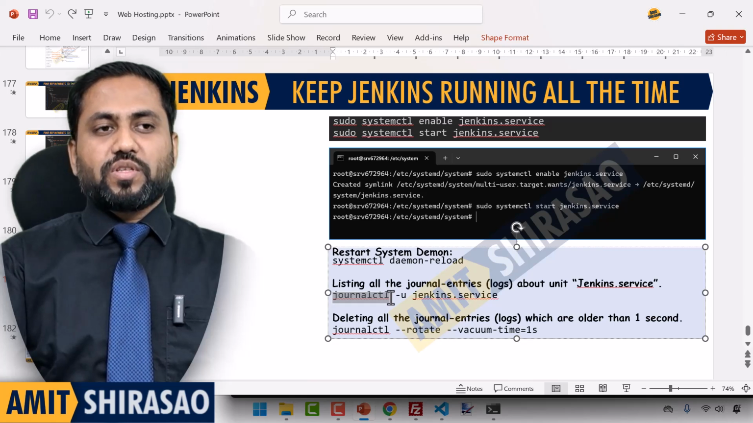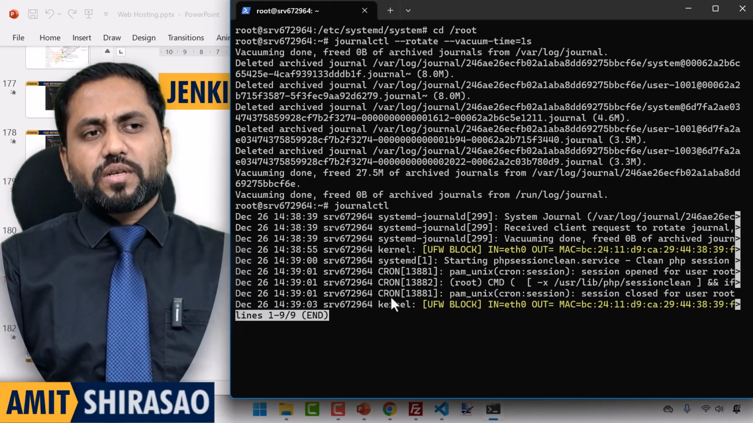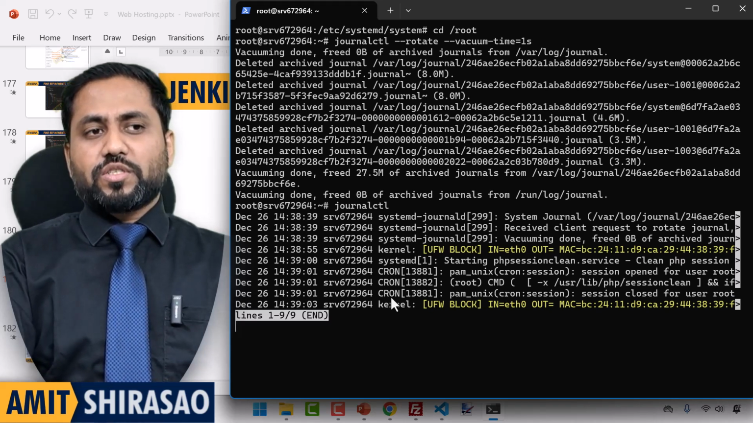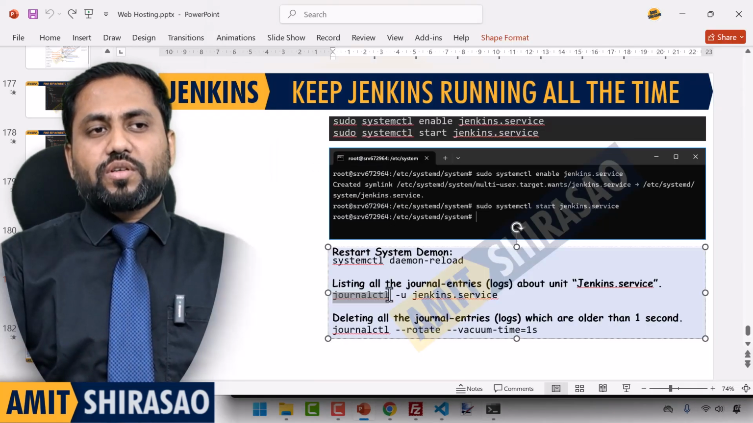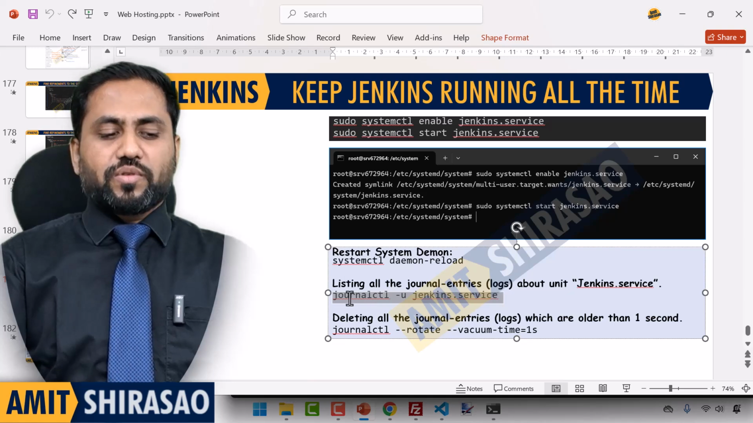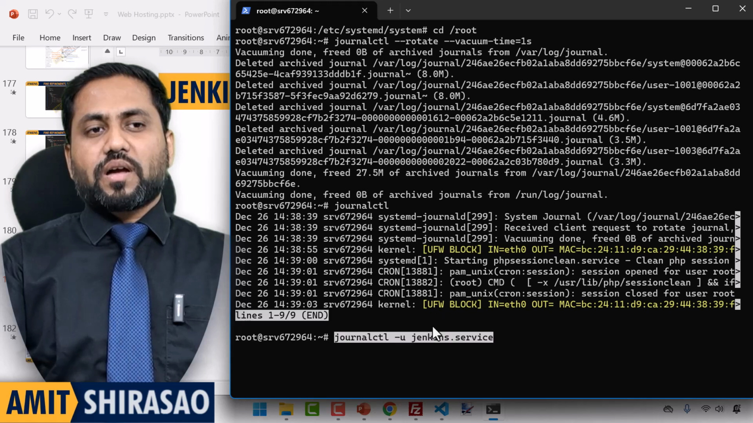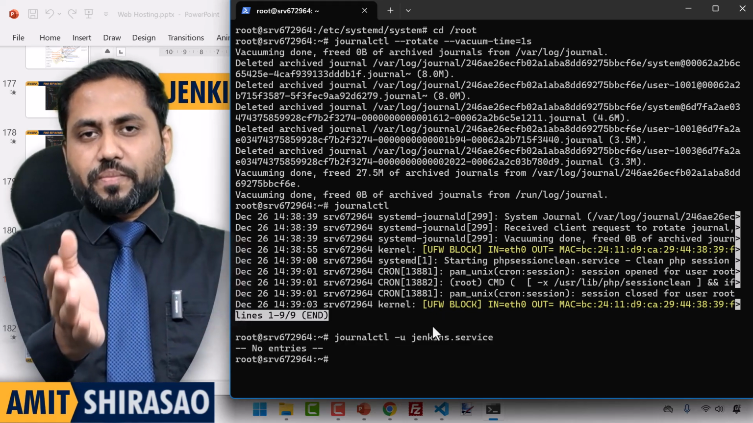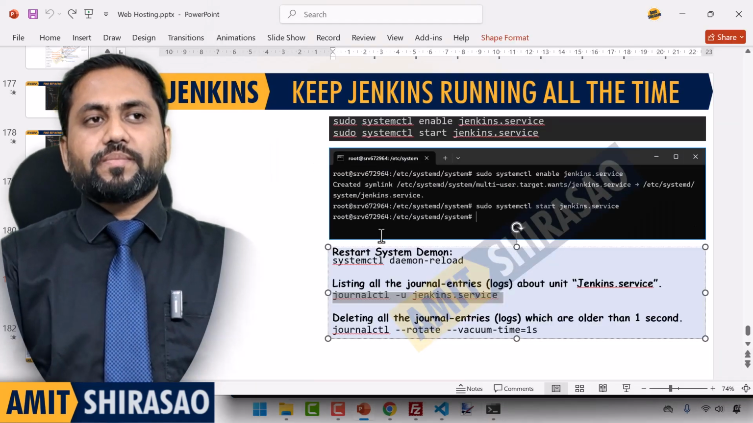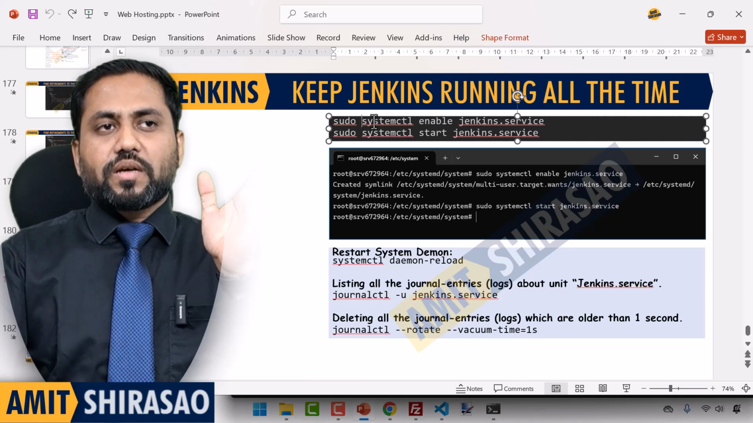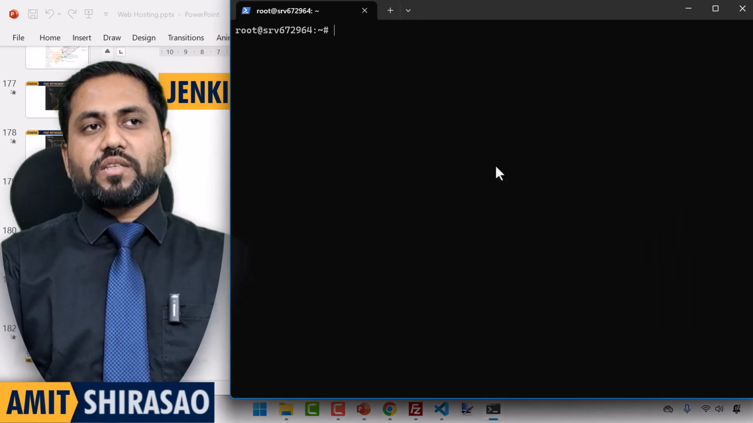Now let us check. If I just put this much, then I should see all the journals. There are still a few journals, and I have to press Control C to come out of it. Now, if I want journals only about the Jenkins service, that is the unit, journalctl -u jenkins.service, then I'll see that there are no entries so far.